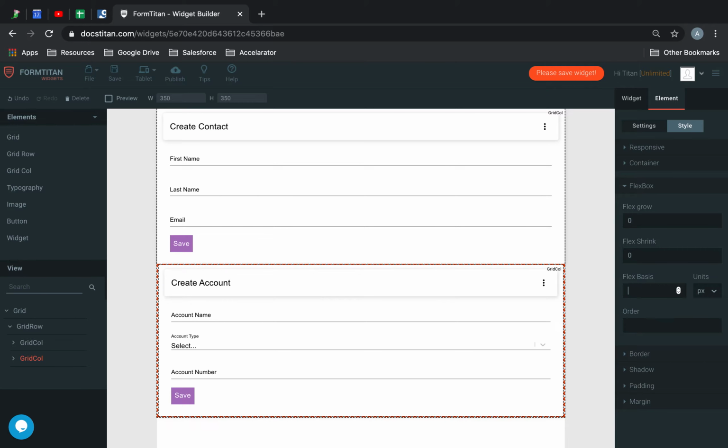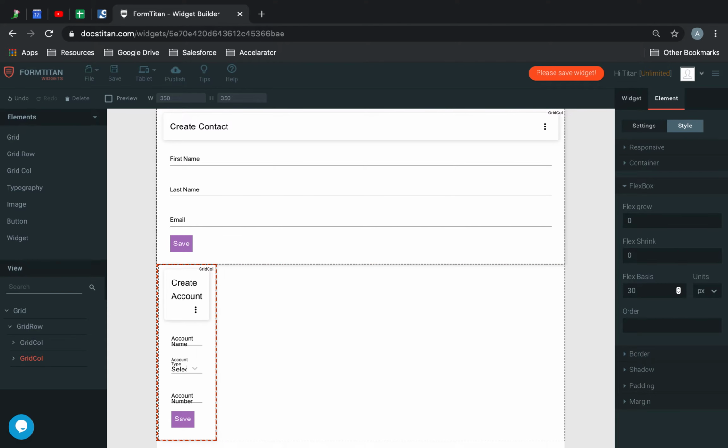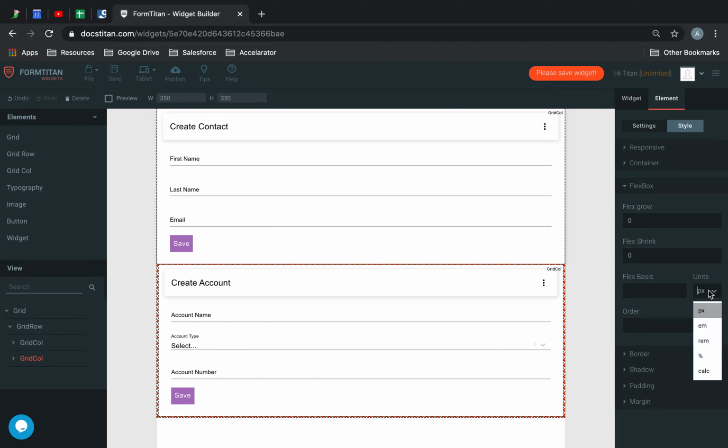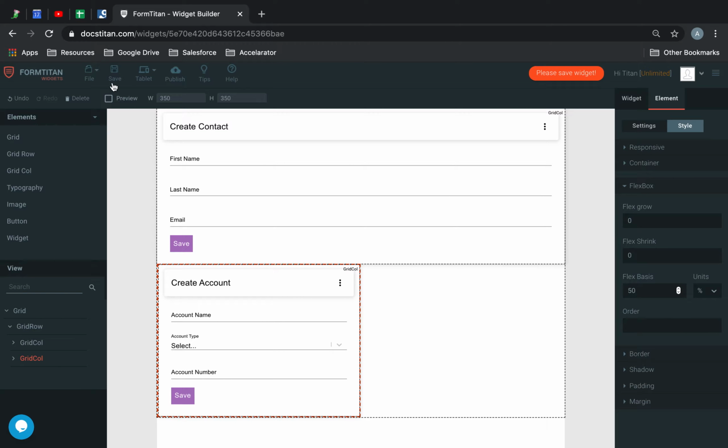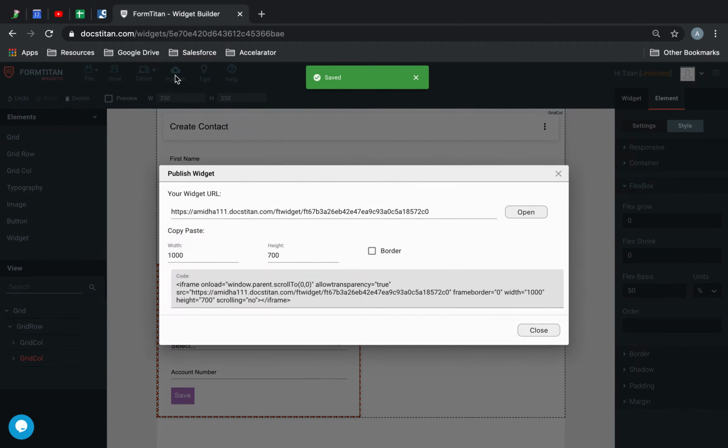Okay, so this is what it looks like now. But if I do 100, it'll look like this. 30, it will look tiny. So let's do in percentages for now. Let's do 20%. It looks like this. 50, it will look like this. So now if I save this, let's go ahead and publish.